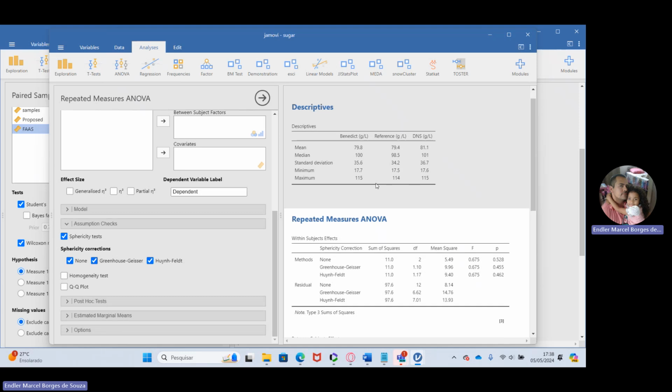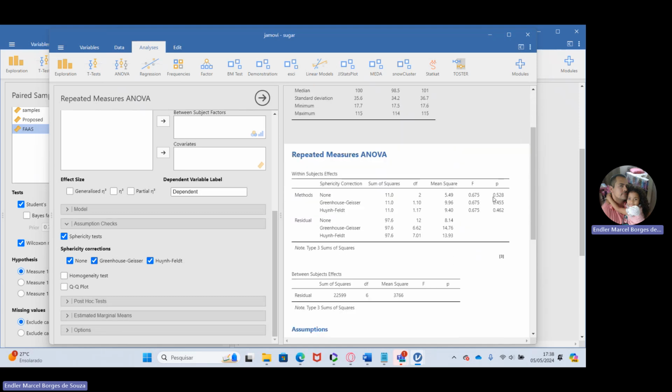And these results we are going to be showing here. The repeated measures ANOVA had shown that the 3 methods provided equivalent results. We have p-values close to a half.